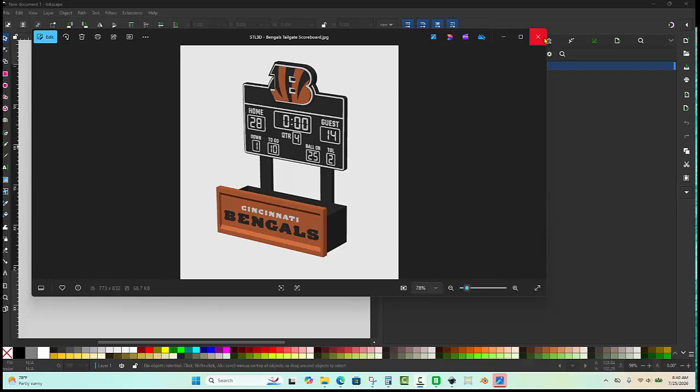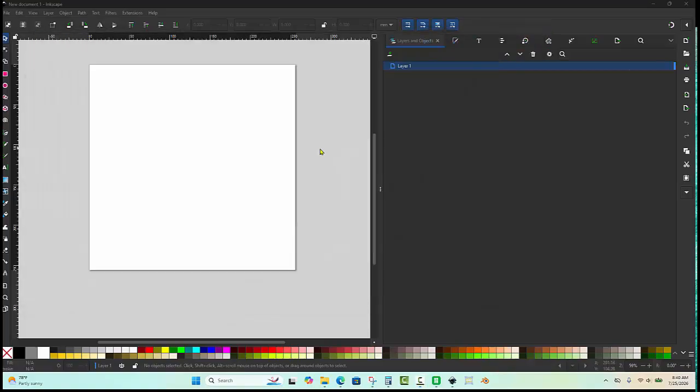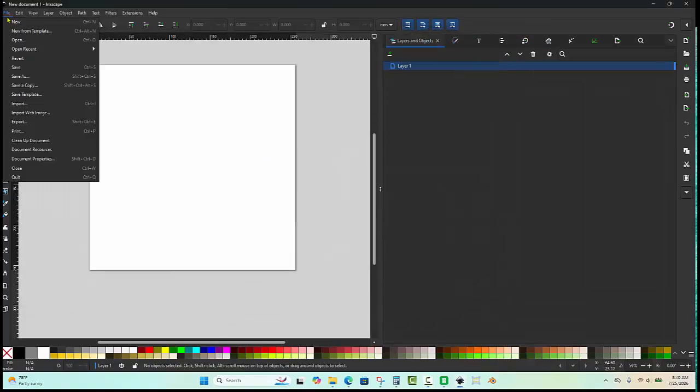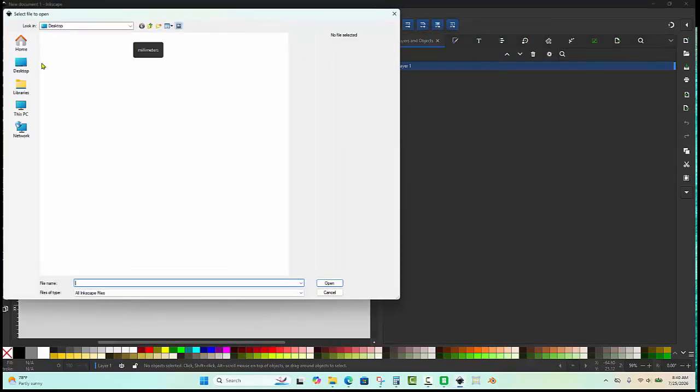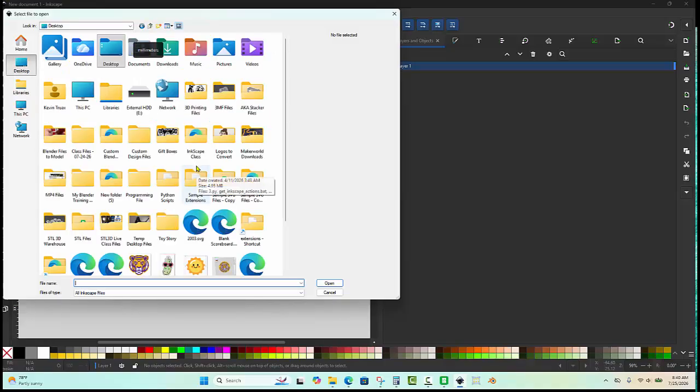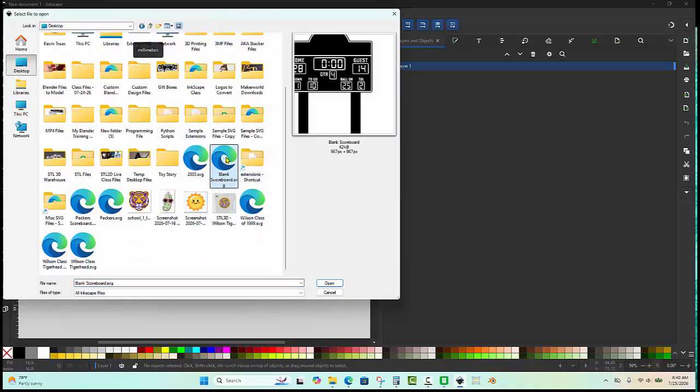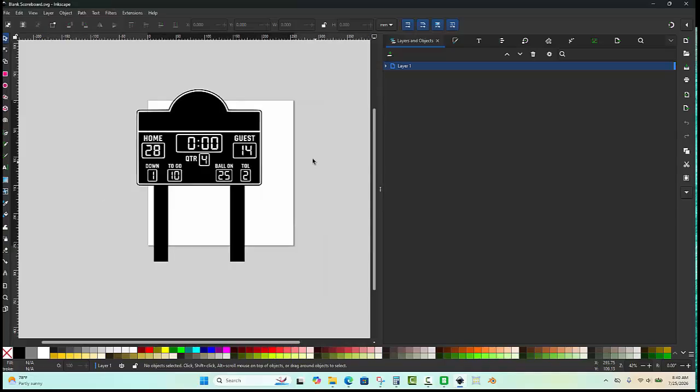So let's go ahead and get started here and show you how this is going to work. First of all, we are going to open up our blank SVG file. On our desktop here, we have our blank scoreboard file. So there it is. And then what we need to do is go ahead and import our logo in question. So let's go ahead and do that.